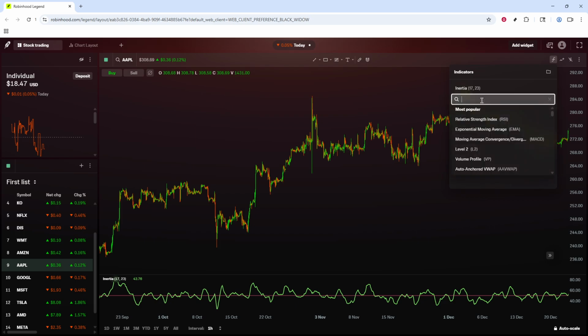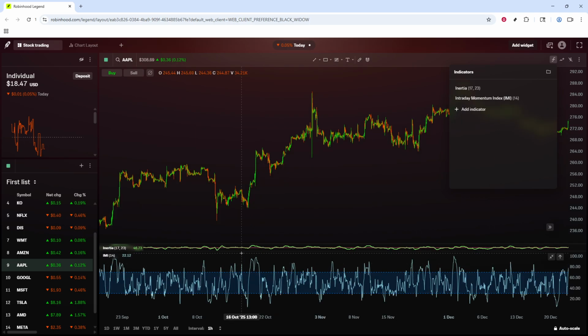After clicking Add Indicator, a full list of available indicators will appear on your screen. From here, scroll through the list to locate Intraday Momentum Index, or use the search box to find it faster. If you choose to use the search box, click on it and type IMI. When Intraday Momentum Index appears in the results, click on it to add it directly to your chart.